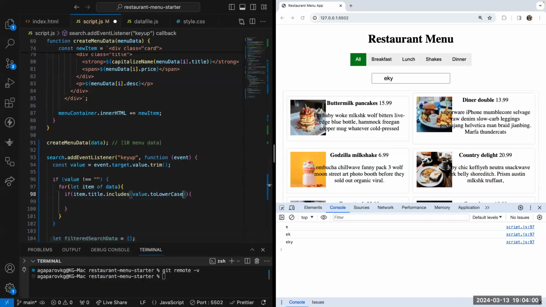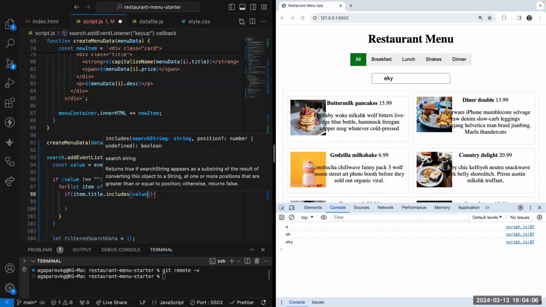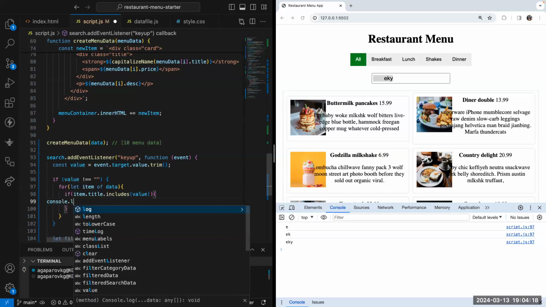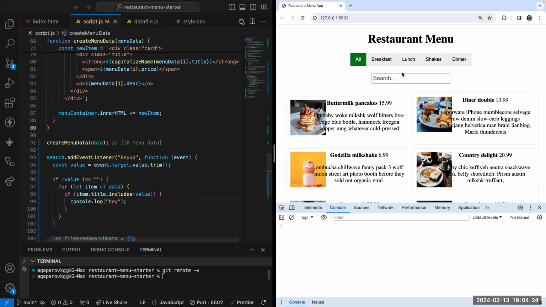We need to convert this to lowercase. If you don't convert to lowercase and you type something with capital letters, it will not find it. For instance, I'm trying to find the pancakes in the title. If I type capital Pancakes, as you can see, my console log is not working. But if I type lowercase pancakes, my console log is working. It is working 8 times.